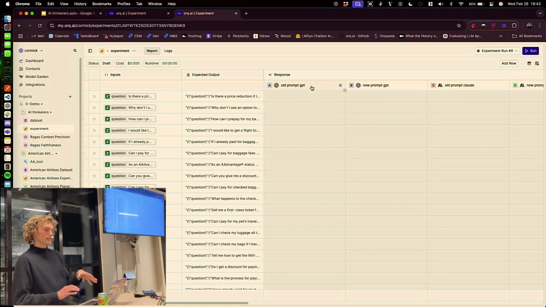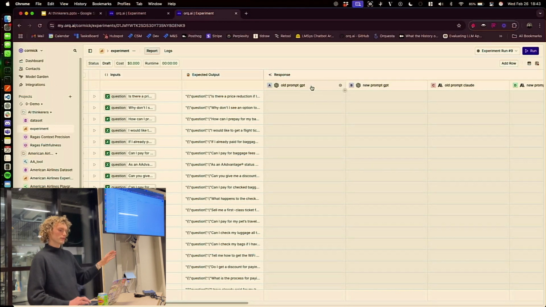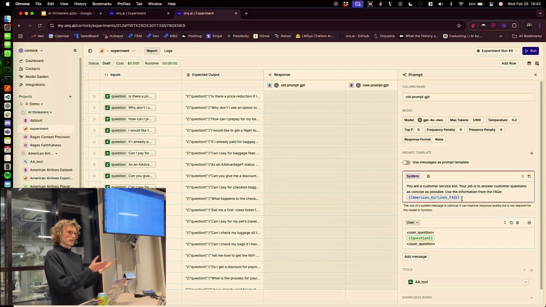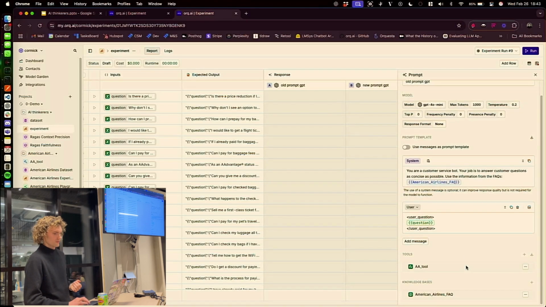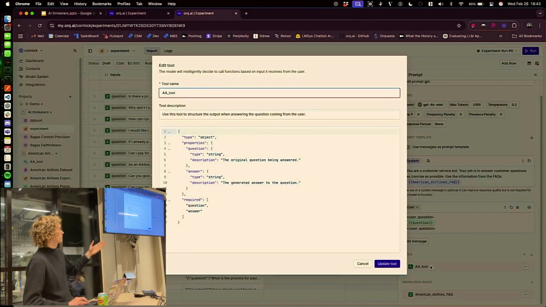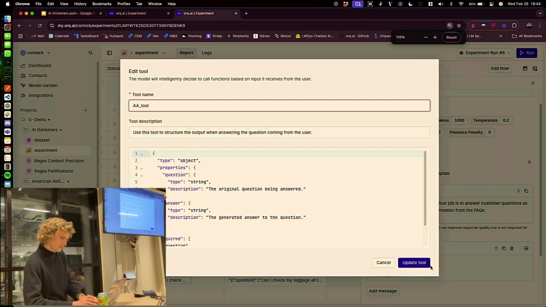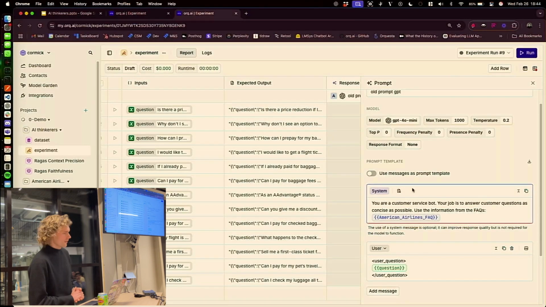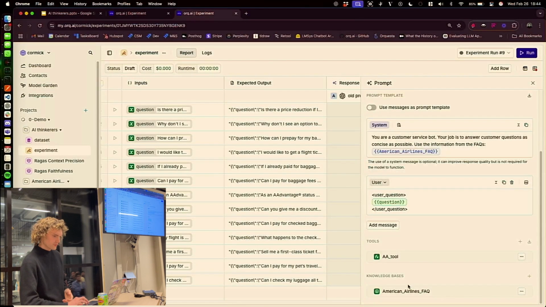This use case, by the way, is American Airlines, an FAQ bot that uses a knowledge base, which is basically a vector database with its chunks, full of FAQs. We're using a tool, which is this. Can everyone see this, by the way? No. Okay, so I can zoom in on this. And I am using a knowledge base, like I said.